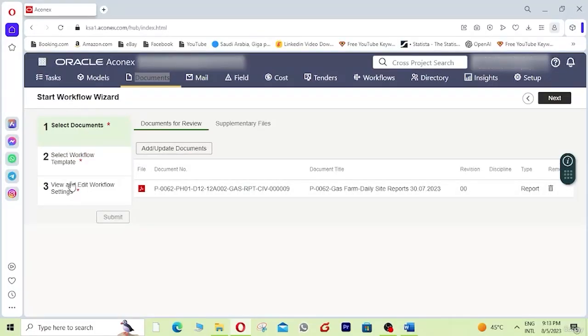So workflow comprises of three steps. Number one, select document. Number two, select workflow template. Number three, view and edit workflow settings. So we are in the first stage. Okay, in this we can see two options: documents for view and supplementary files.